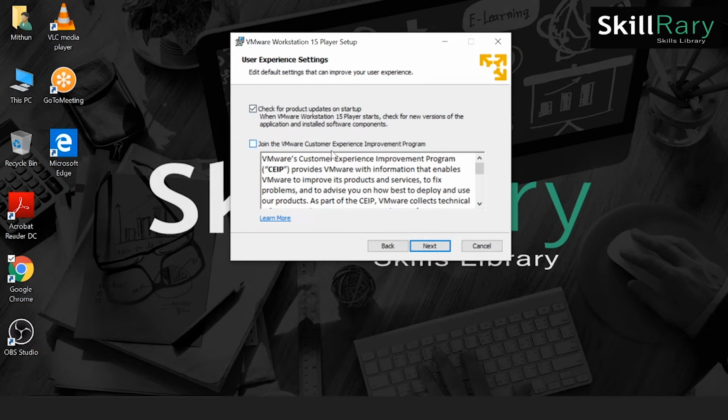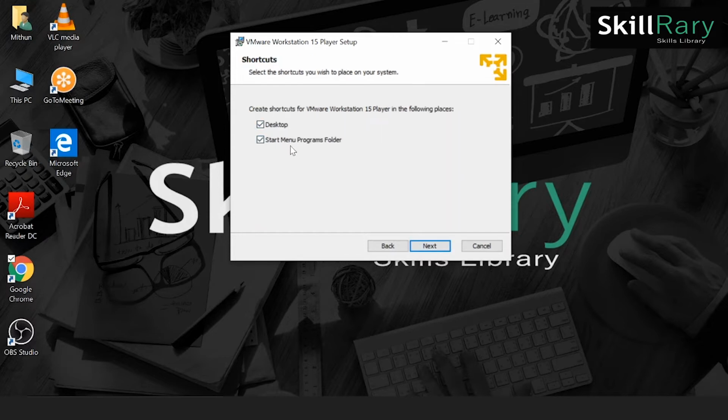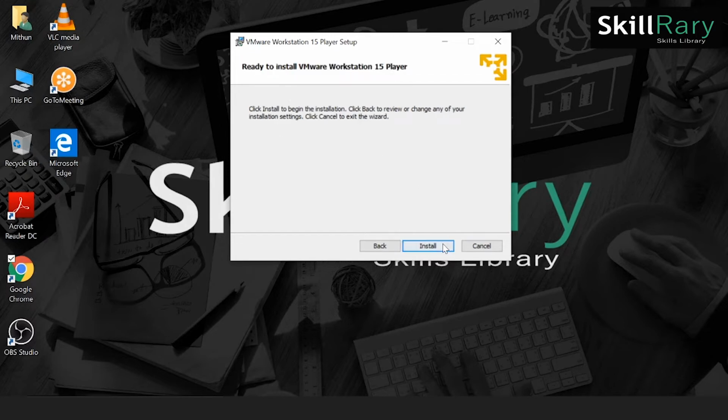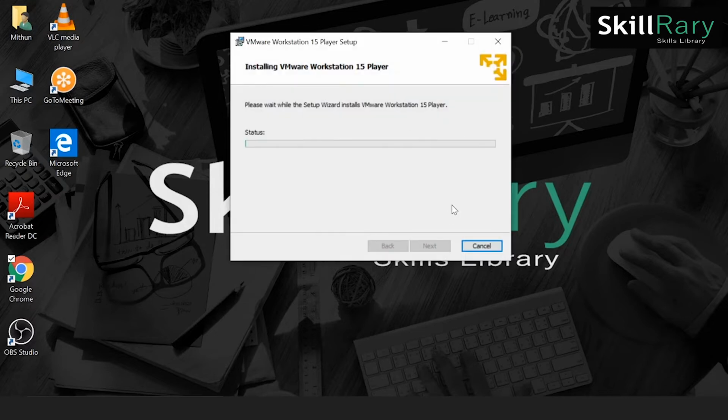Join VMware. I don't want to provide this detail at this point in time. Create a desktop shortcut, start menu, programs folder. Yes, say next. And now it's ready. Just click on install and relax until it gets installed. It'll hardly take a few minutes.